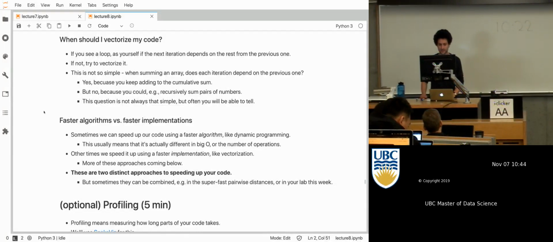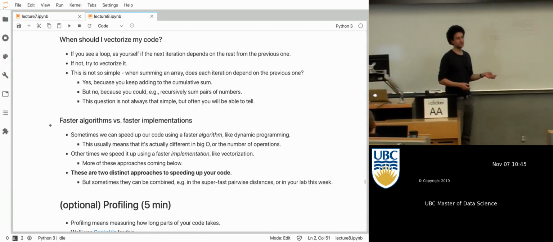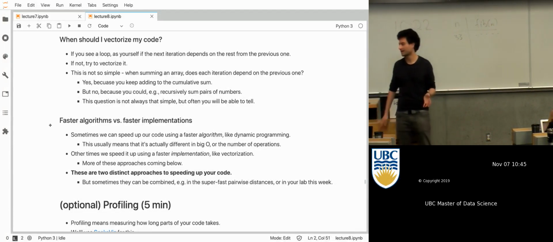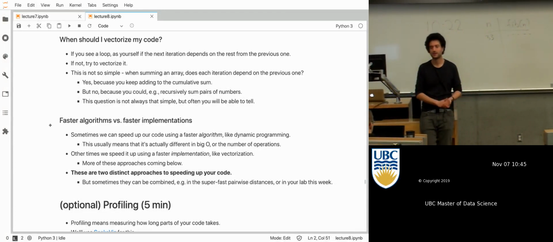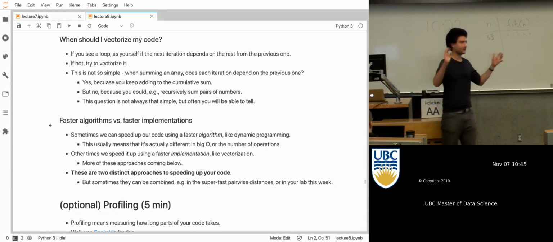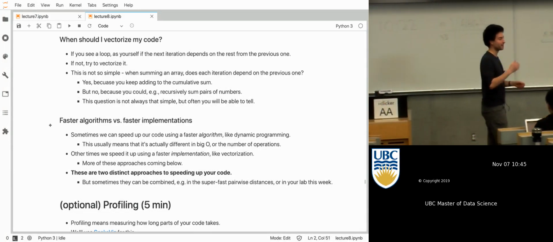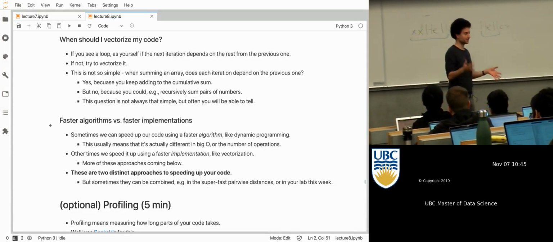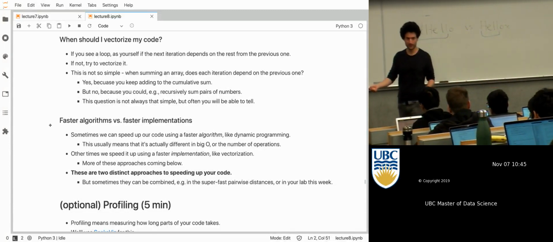So this brings up an important general theme here, which is that there's two distinct avenues to speed up your code when your code is too slow. You can come up with faster algorithms, like we talked about dynamic programming or breadth first search or whatever. You might have a better algorithm or data structure that says, hey, if I use that, my big O is actually going to be a lot smaller, and so that's going to make my code faster.